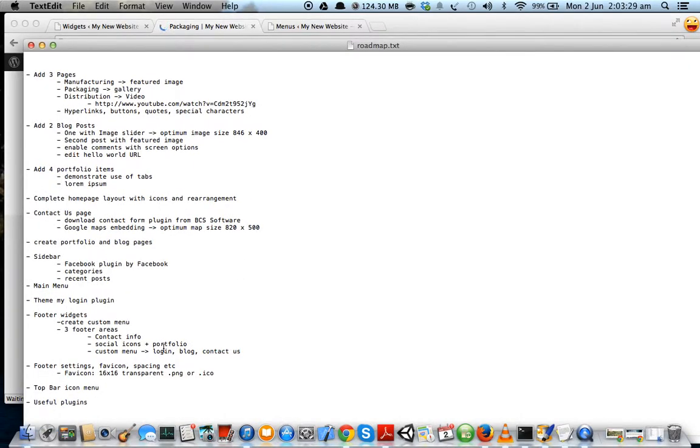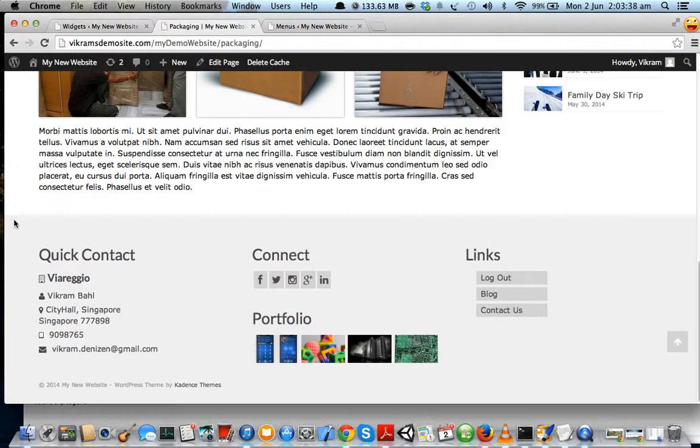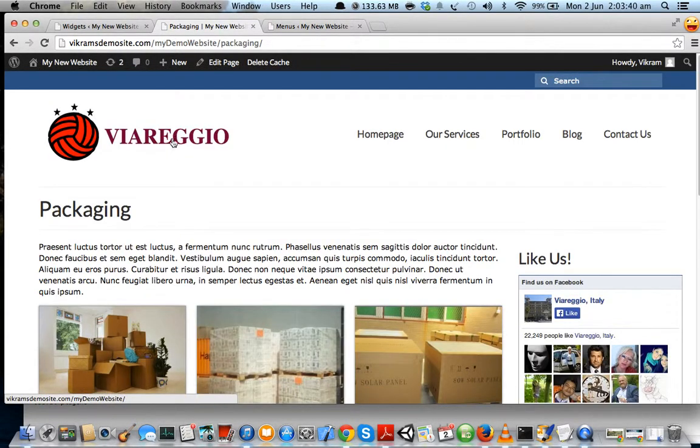Okay, now we need to just make a couple of minor changes which we are going to do in our theme options. Now the next thing is to add a favicon. Now as you can see, just see where my mouse is pointing.